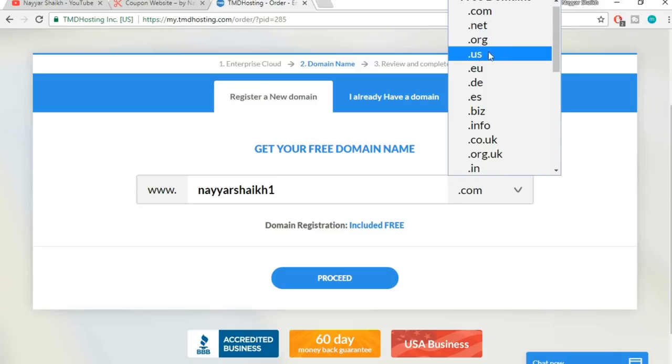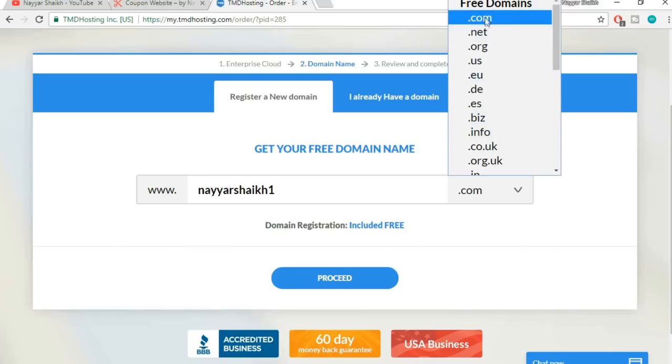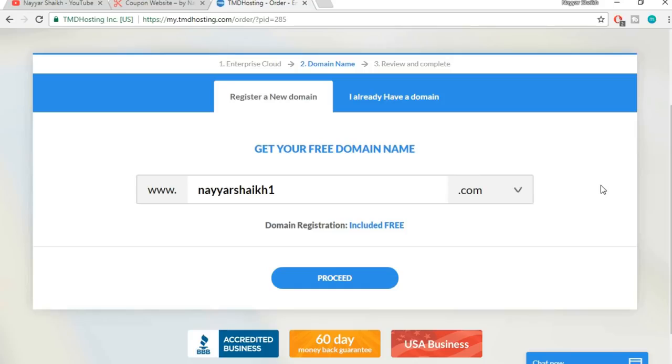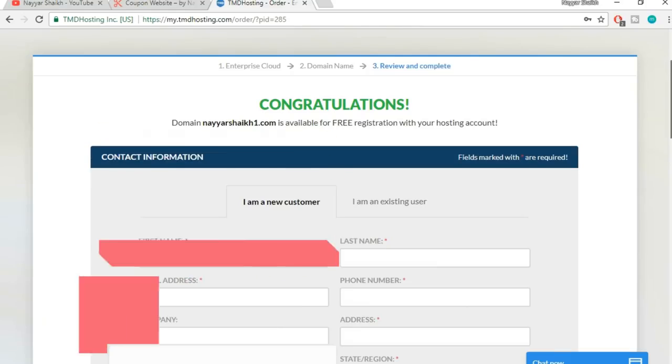If your website is specific to one country, for example United States, you can select .us. Or if your website is specific to India, then you can select .in or a similar kind of extension. For example, we have many websites which are only operating in India, so those websites have .in. But for most websites, I would recommend you go with .com. That is the most used and most common. So just put in your domain name, select the extension and click on proceed.